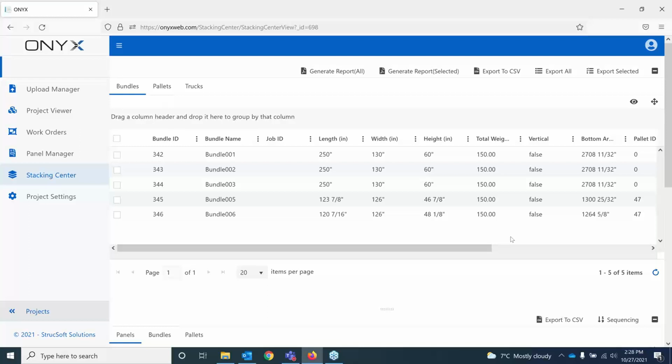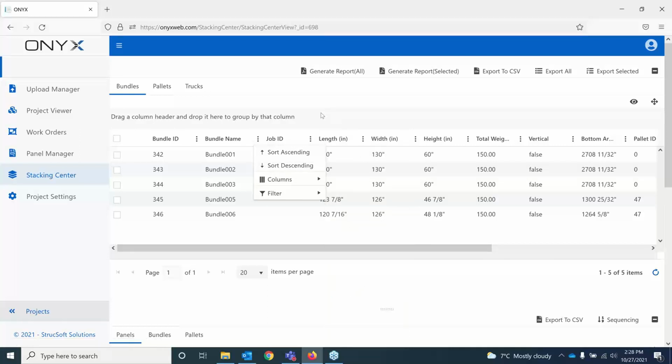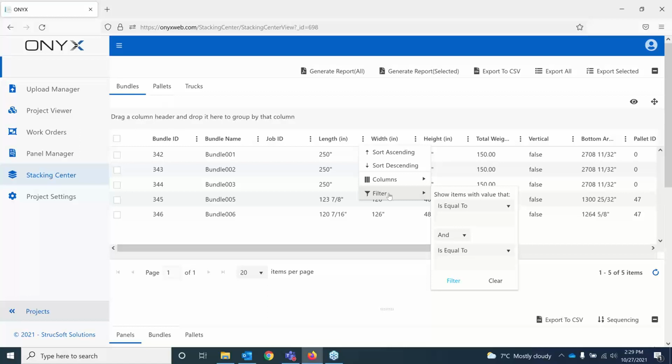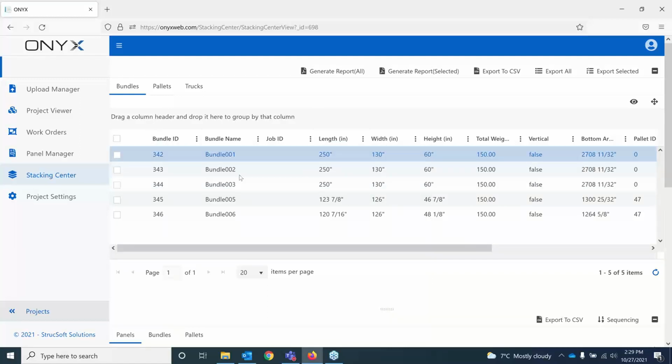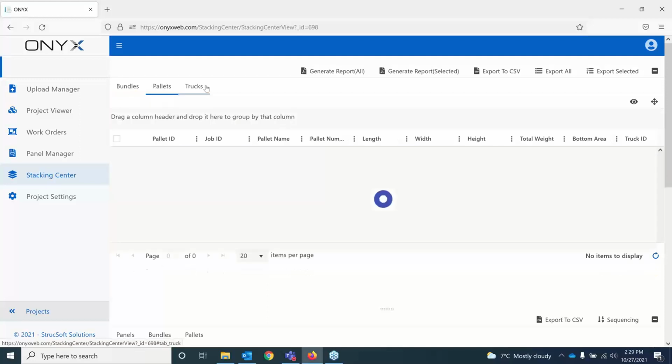Anybody who's used Onyx will be familiar with these grids. Similar to when you're working in the panel manager page or the component, you have control over these columns here, so you can turn on the information that you want to see. You can sort with these. So if I go into filter here, I can filter for, maybe just the bundles that have the 250-inch length. So that's it. The manipulation for the grid stays the same. So you have bundles, pallets, and trucks.